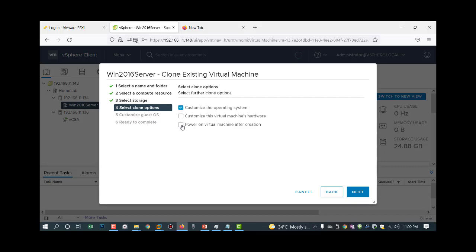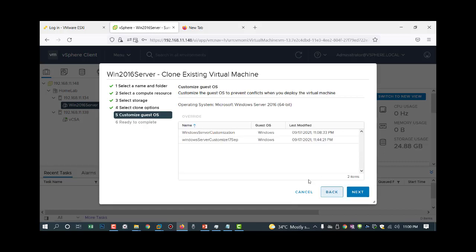As soon as I click next, you can see a customization specification appears, which I created earlier in this video. So I will select this one, which is the one I created, Windows Server customization 17 September, and then click next. It will give me the summary of all my newly created virtual machine. I click finish.